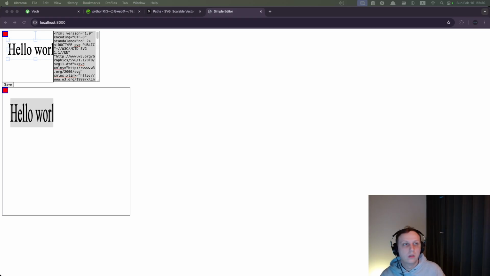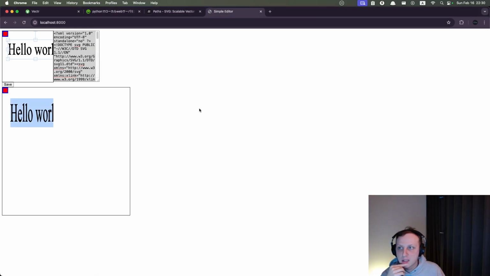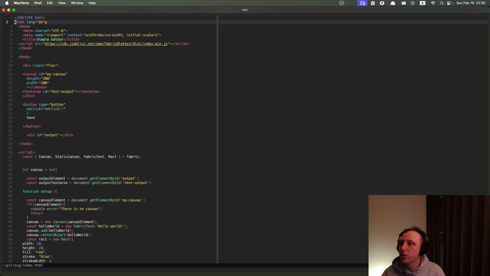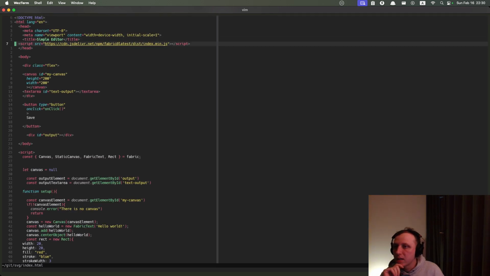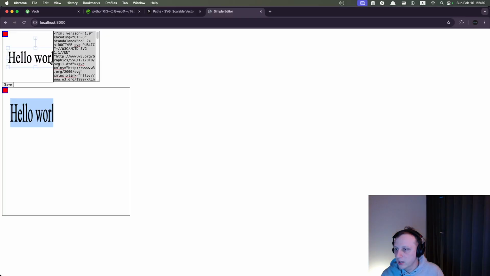So let's start from where we left last time. Last time we actually had a little bit of progress. We have this really simple example of FabricJS in an HTML file. If we check it out here, I just added FabricJS into HTML, and I have a very simple canvas where I'm adding some elements into it. In this case, we have a text and also a rectangle.